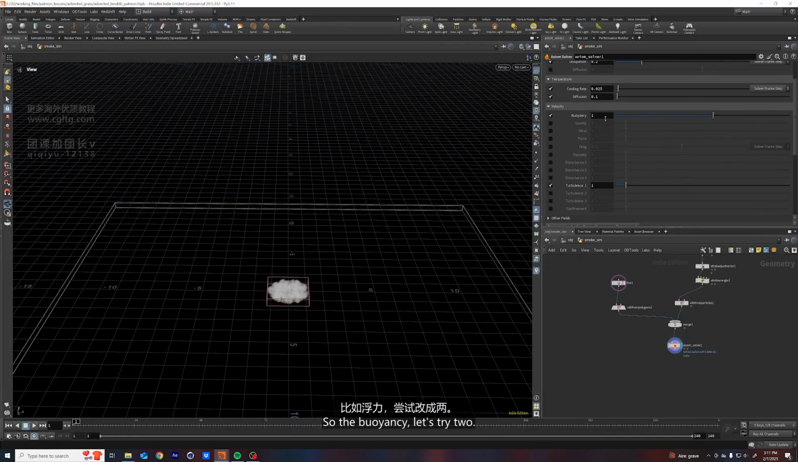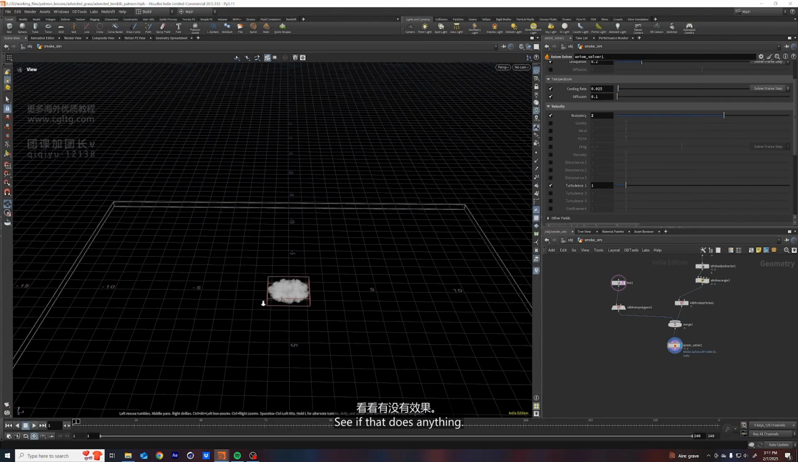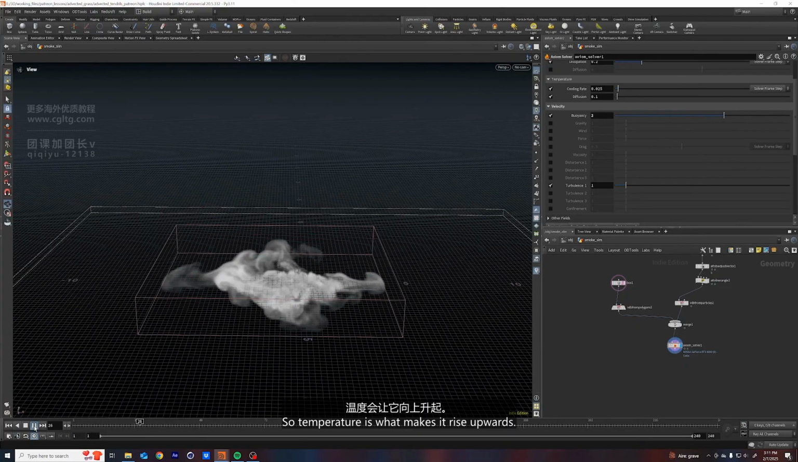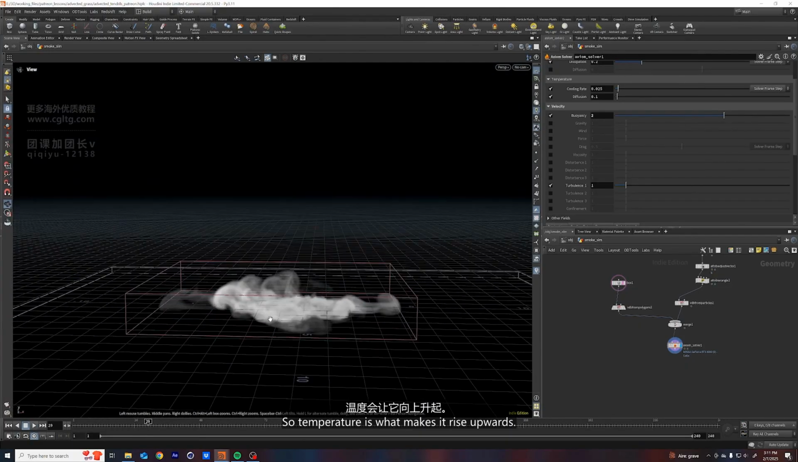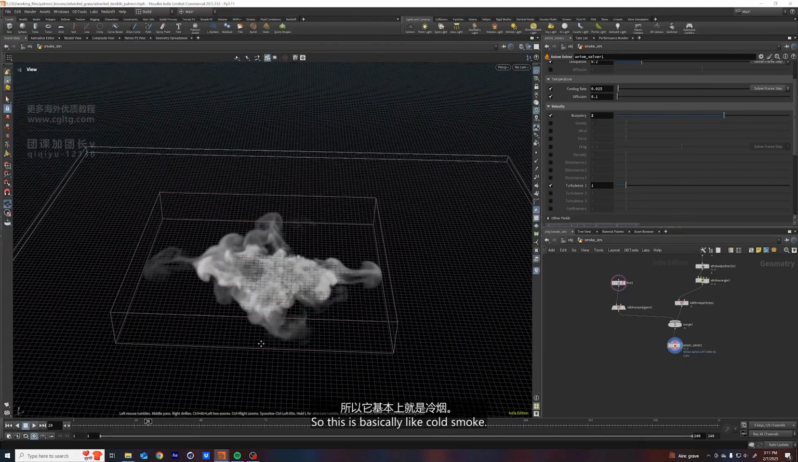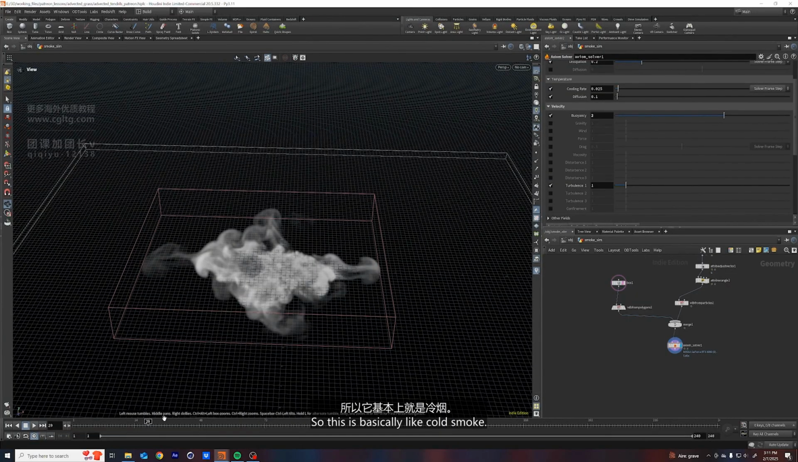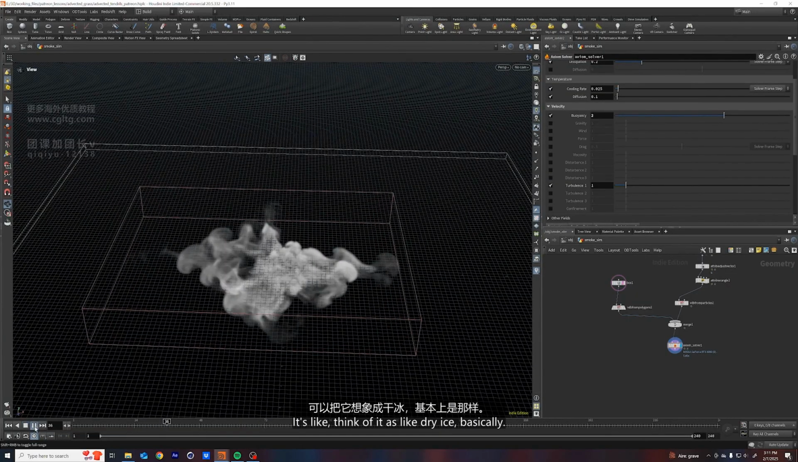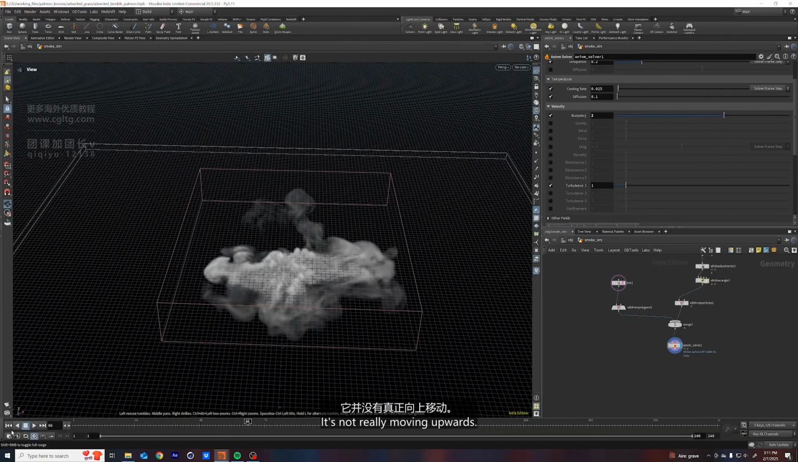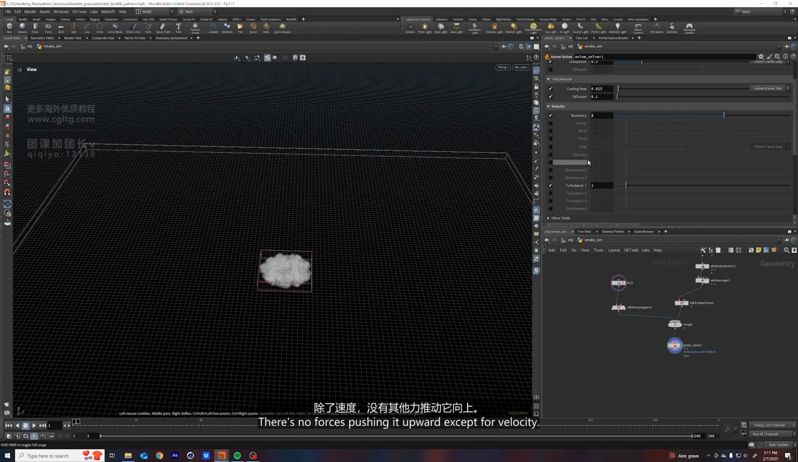So the buoyancy, let's try 2. See if that does anything. We don't have any temperature right now. So temperature is what makes it rise upwards. The only thing driving this is velocity. So this is basically like cold smoke. Think of it as like dry ice, basically. It's not really moving upwards. There's no forces pushing it upward except for velocity.